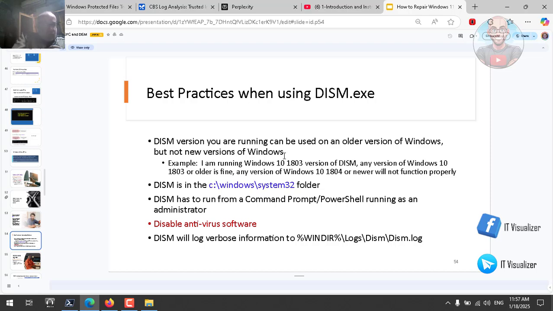For example, I am running the Windows 10 1803 version of DISM. Any version of Windows 10 1803 or older is fine. Any version of Windows 10 1804 or newer will not function properly. So you need to make sure that you are running a DISM version the same as the version of Windows. Okay, it can work with older versions but not with newer versions.